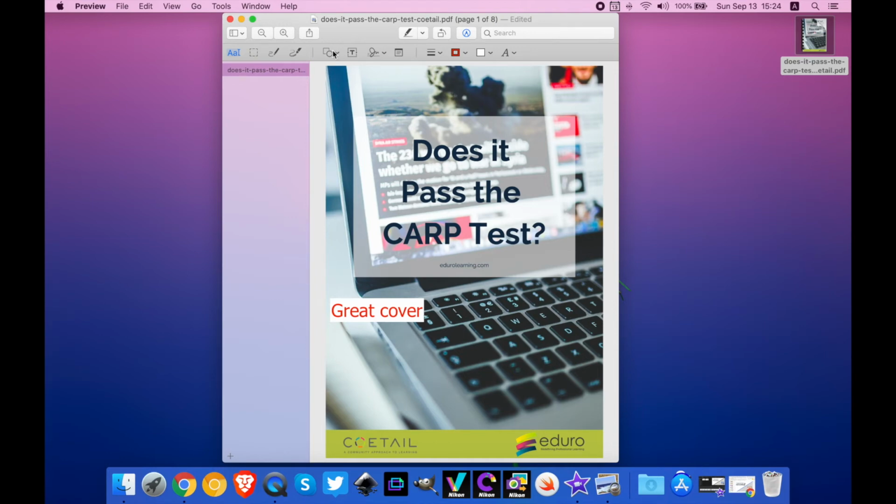If I want to draw shapes, I can click the shapes, click what shape I want. I want this to be transparent in the middle, so I'll take out the color. I'm going to make this a little bit bigger, and now I'm going to resize it. If you want to draw attention to it, I can draw an arrow.